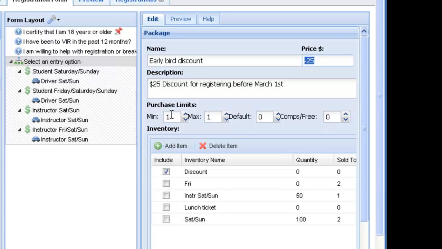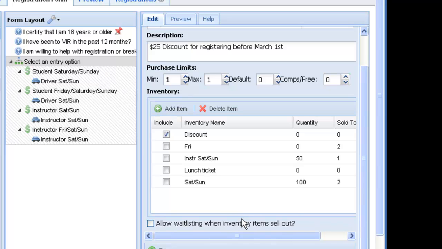Remember, the purchase limits control what a single registration can buy. The inventory item quantities control how many are available in the big picture. We also show you the quantity that you've sold to date, so when you're talking about a potential waitlist situation, you can see exactly how many you have and how many you've sold. You can control waitlisting on a per package basis using this checkbox here.